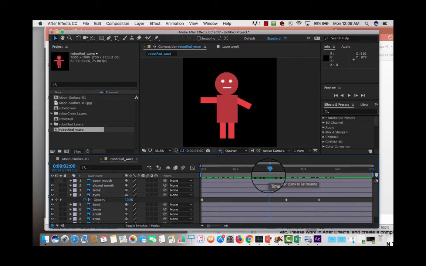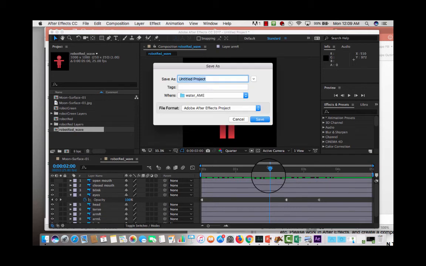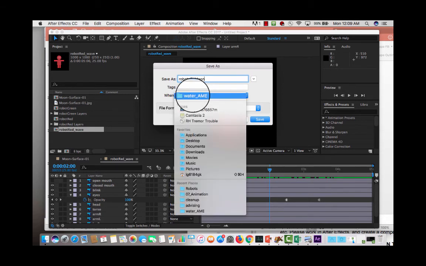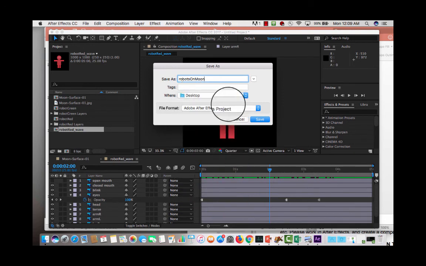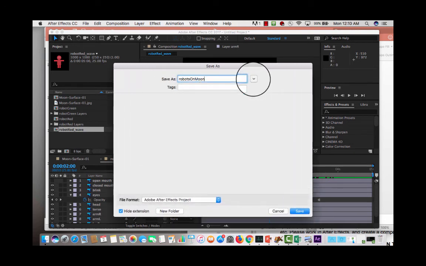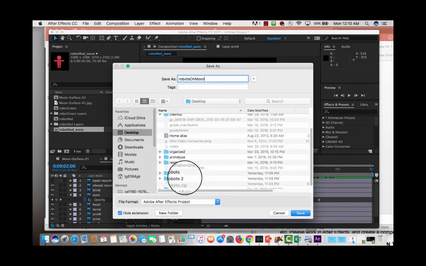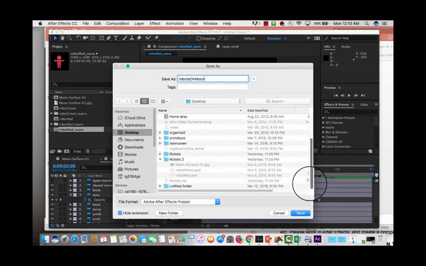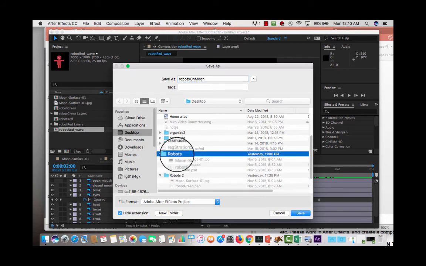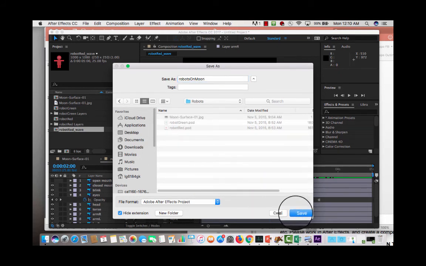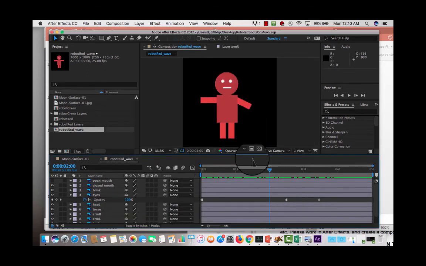I'm going to hit Command S to save my project, which I have not done yet. Robots on Moon. And I'll save it to my desktop. Actually, on my desktop, I'll save it into the robots folder. Which one am I using? Probably doesn't matter. Okay. It does. So I probably use that one. Okay.